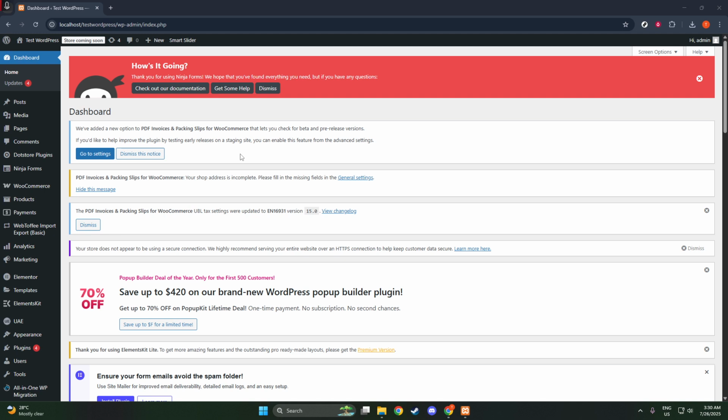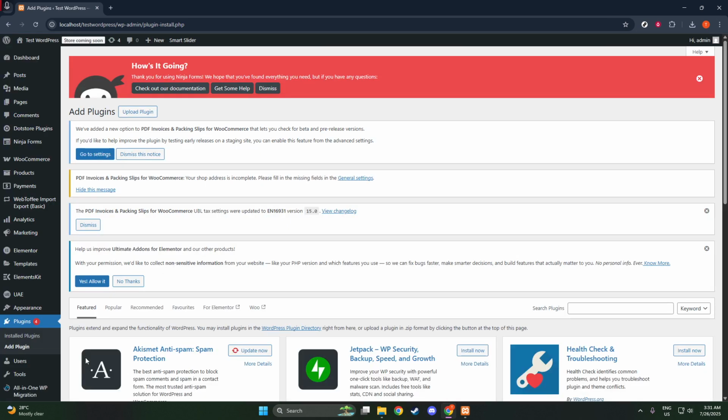Once inside your dashboard, you'll want to focus your attention on the left-hand menu. Here, you'll see an array of options, but for now, we'll be honing in on the one labeled Plugins. Hover over it with your cursor, and a little drop-down menu will appear. From here, click on Add New. This is where you can access thousands of plugins that enhance and expand the functionality of your WordPress website.